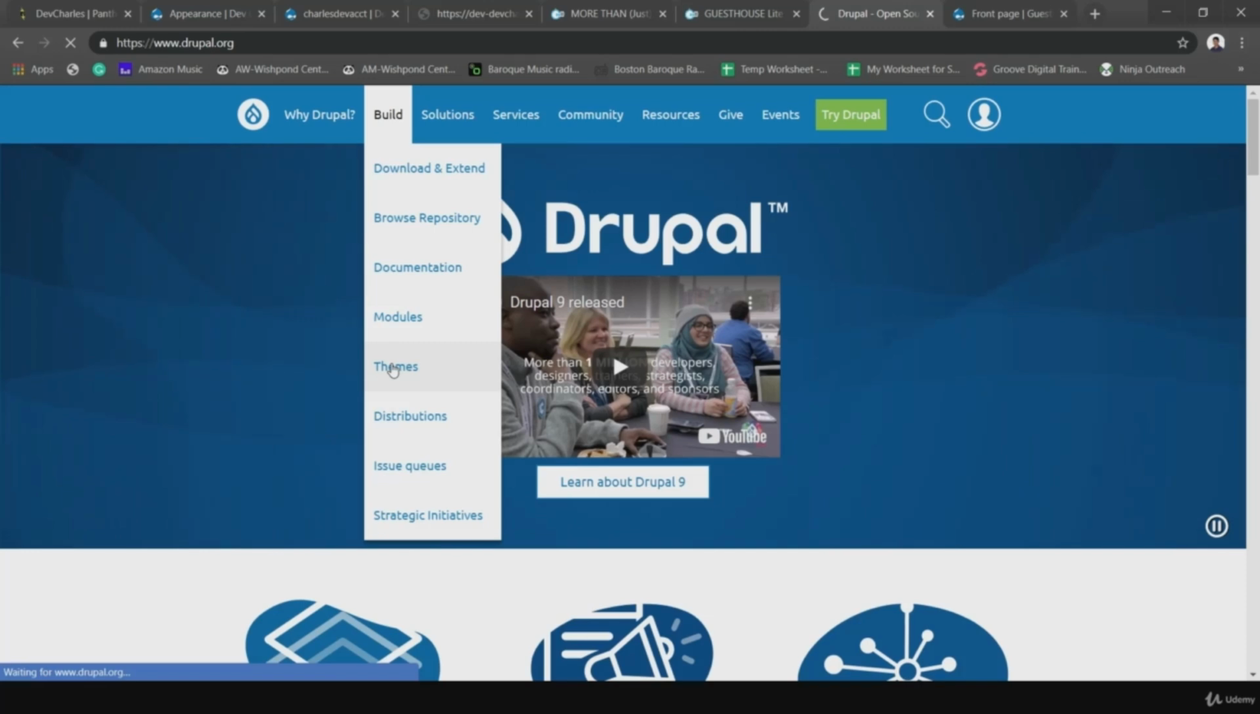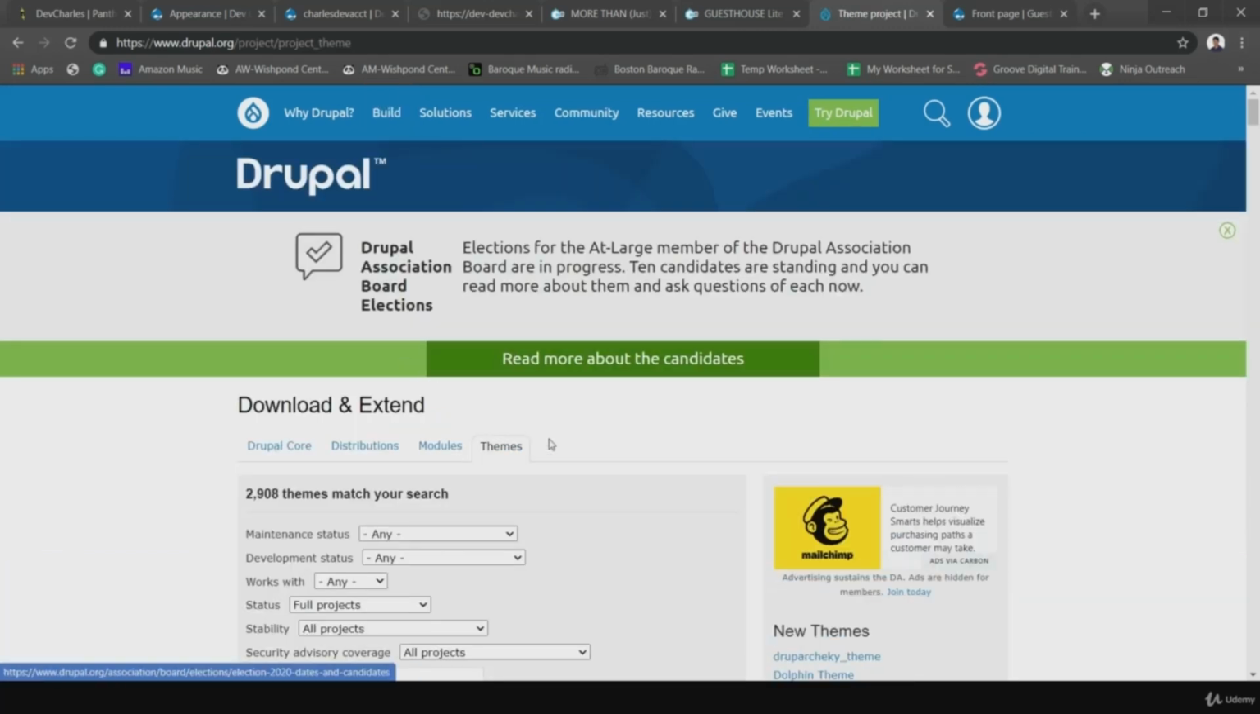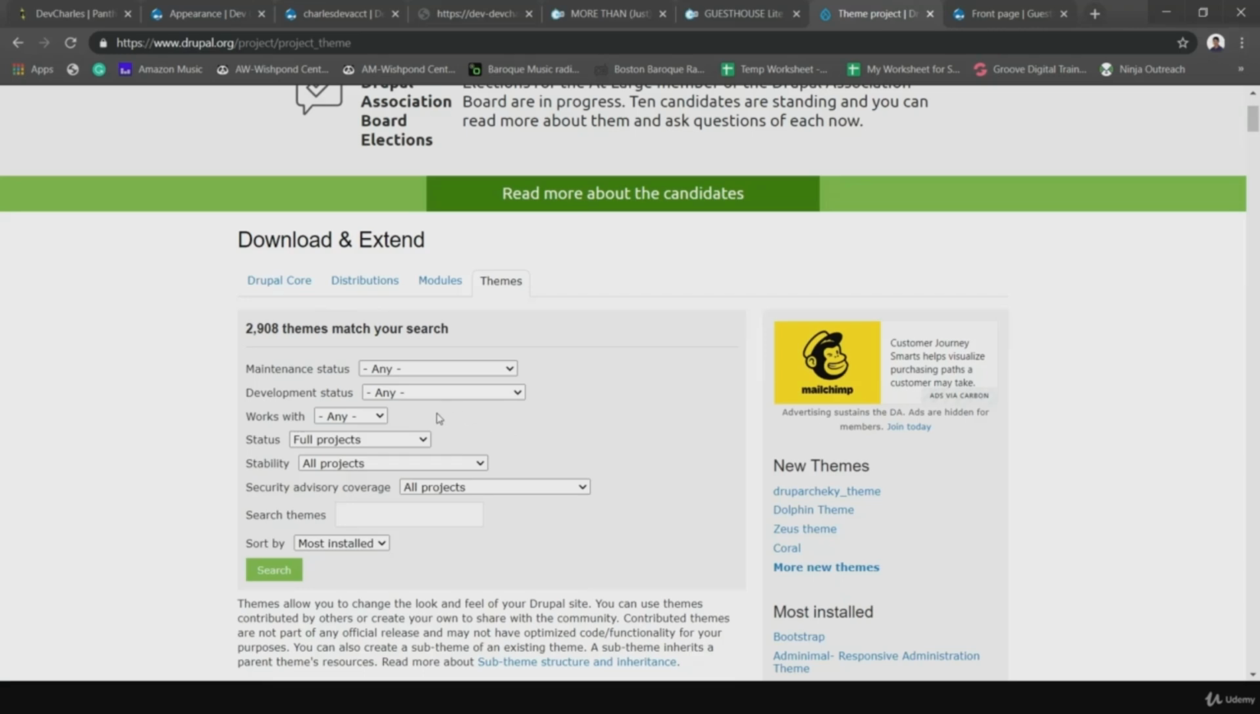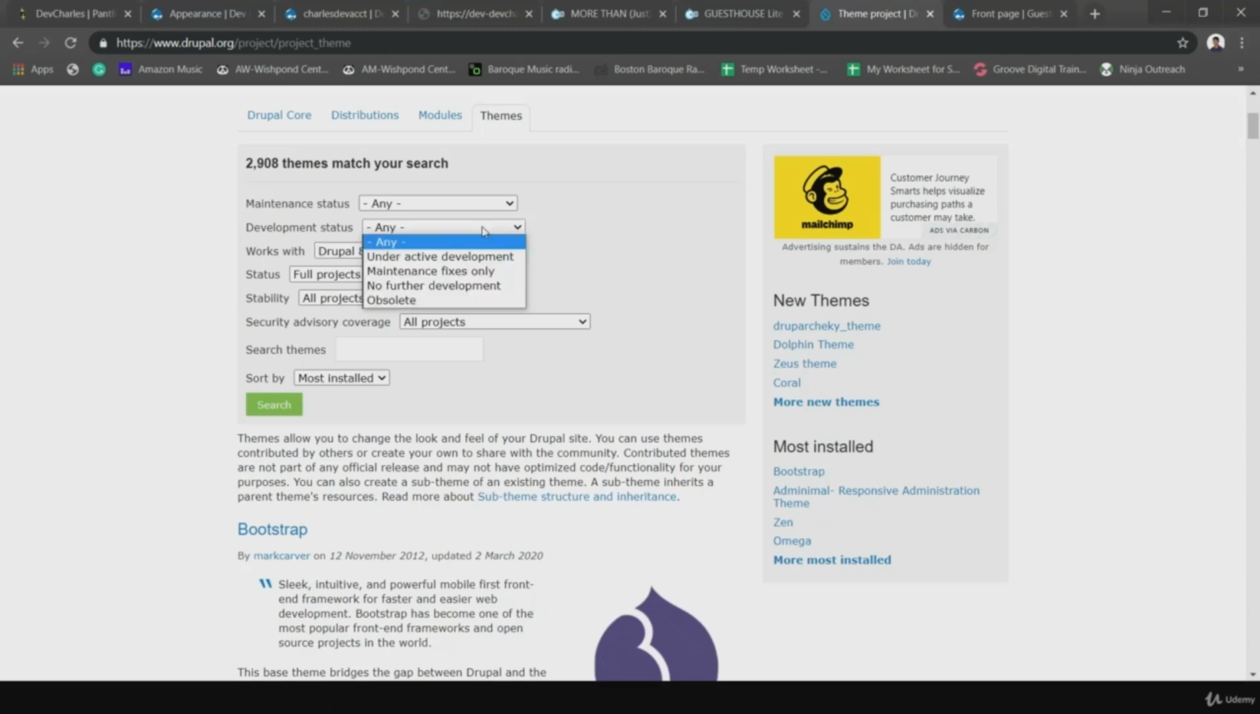But if I go into themes, I'll be able to search for themes that are specific to my version. So let's go ahead and go to Drupal 8. And then I also like to go through actively maintained. I don't want something that's just unsupported. I want to go through something and use options that are actively maintained. And I like using full projects. I don't like to go through betas or anything like that, things that are not fully complete. Of course, a lot of these are work in progress, but they are used in production environments mostly.